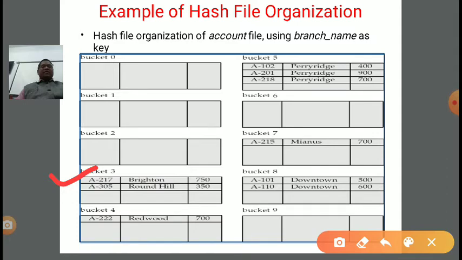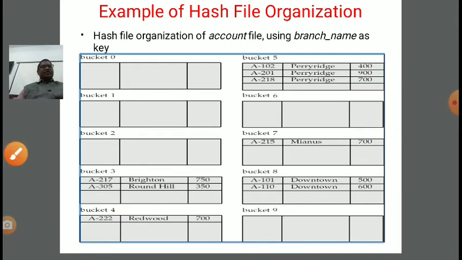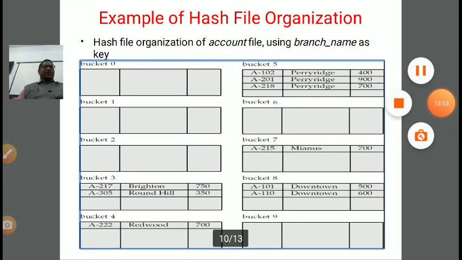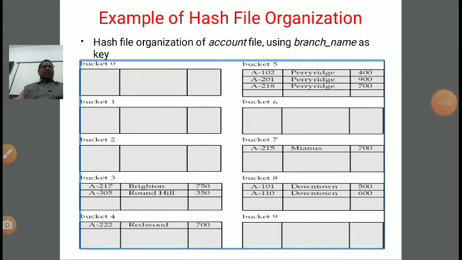Similarly, Redwood, when done mod 10, gives result 4, so it is put under bucket 4. The same for Paris, which gets the result 5, so bucket number 5. Manus gets the result 7, so the bucket allocated for it is 7, and for Downtown the bucket is 8. In this manner we can put a particular record in its corresponding hash bucket. So that's all for this hashing concept.